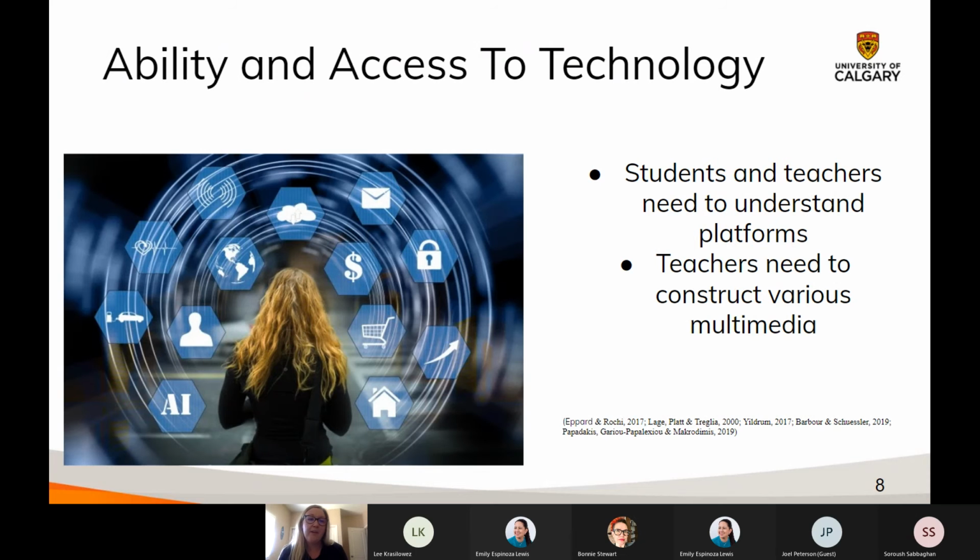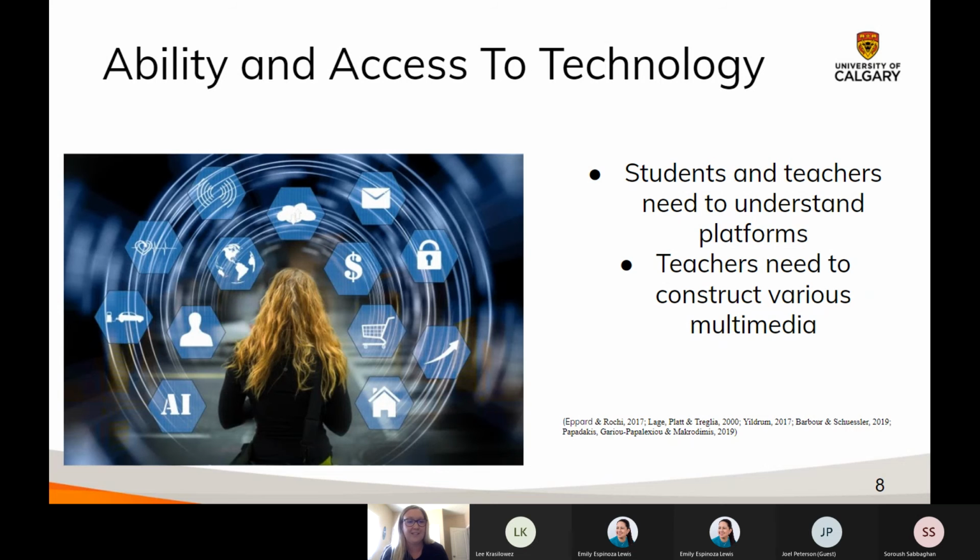Condition number 4, ability and access to technology. This condition was nearly evident in all of the literature I reviewed, and so therefore it's vital for students and teachers to understand any of the platforms that the teacher will be using for the flipped classroom, as well as the teacher needs to be able to construct various multimedia options to help keep students engaged and wanting to watch the content outside of class and help them to be more responsible for their learning when they come to class.